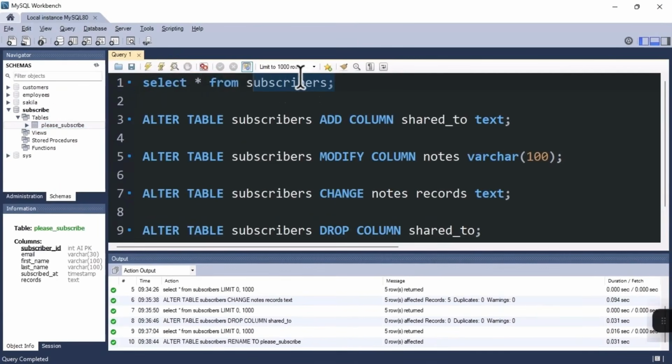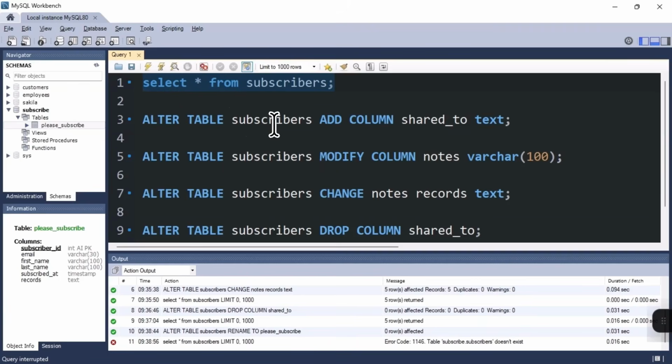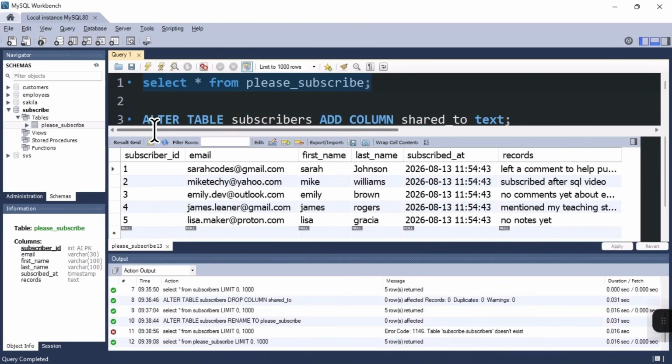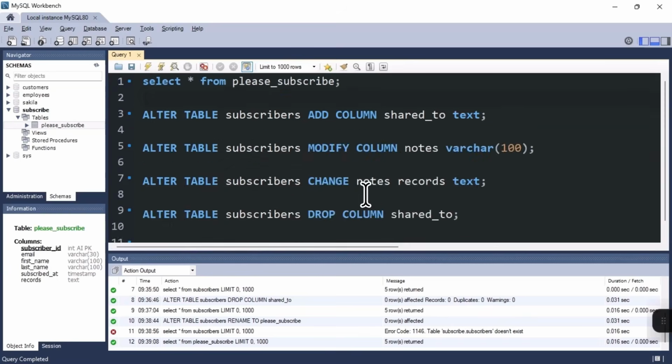Let's see the table. Oh, remember, the last table was called subscribers. Remember, we renamed it to please subscribe. So you have to update this. Run it. The table remains the same. We just changed the table name.